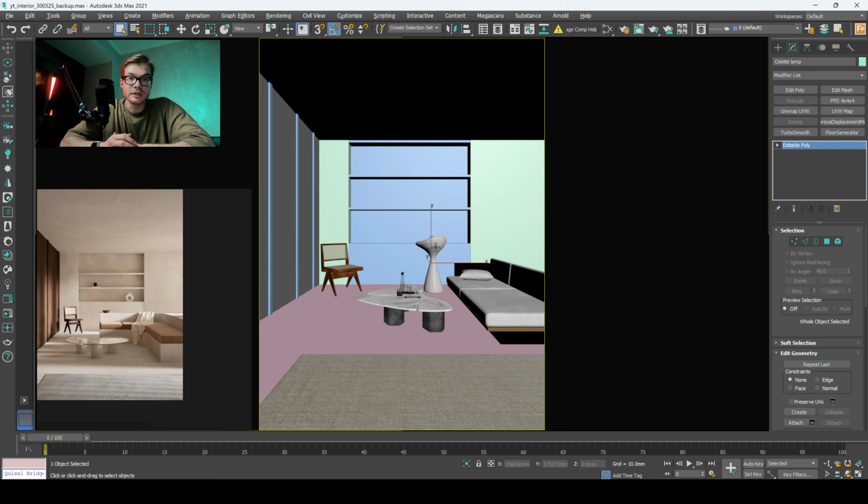So see you in the next lesson, where we are going to work on geometry more precisely and move to the stage of the lighting. So see you soon.